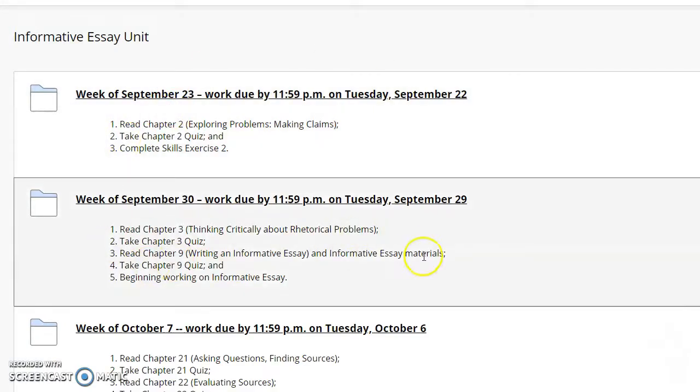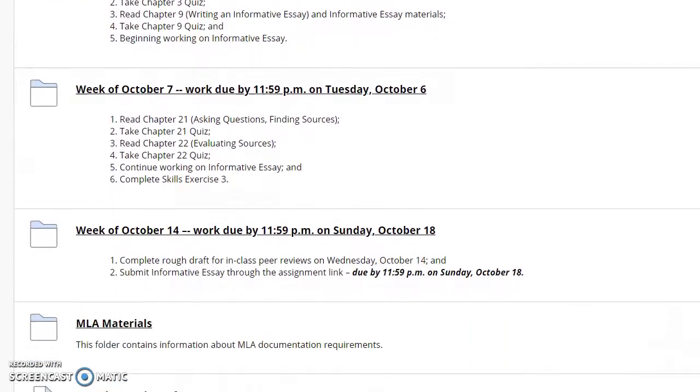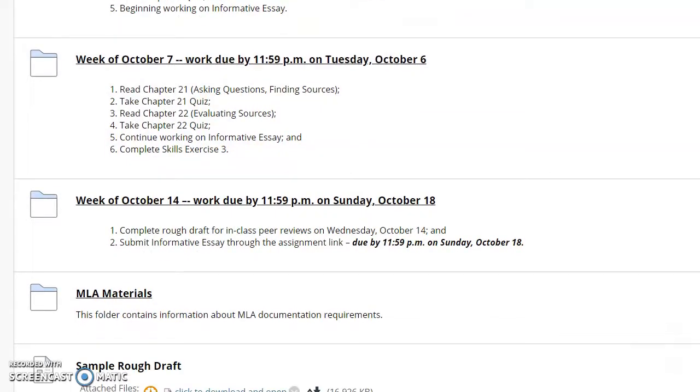Remember that the material, the explanation of the assignment, and all of that is in this week of September 30th. I see this where it tells you to read this chapter and the informative essay materials. That means they are in that chapter. Other information about the informative essay, of course, is in all of these chapters. Material on MLA and on documenting and using page numbers or paragraph numbers. That's in this MLA materials. Information on how to quote, how to cite from your sources.